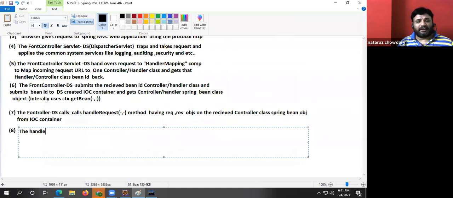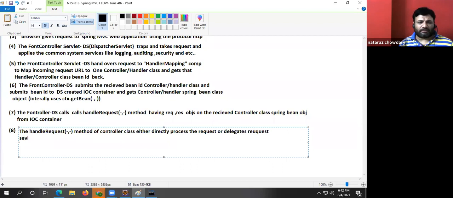The handle request method of the controller class either directly processes the request or delegates the request, delegate means passes the request, to service, DAO classes for request processing. Okay, boss.